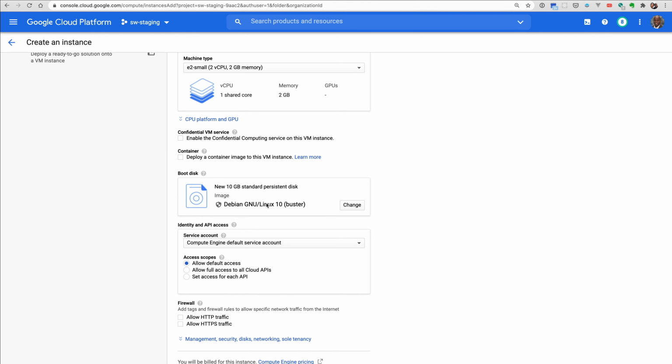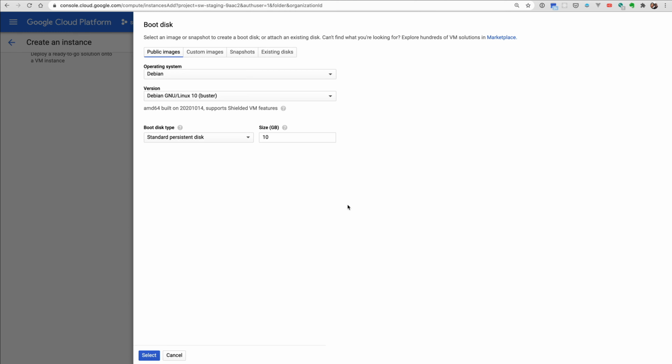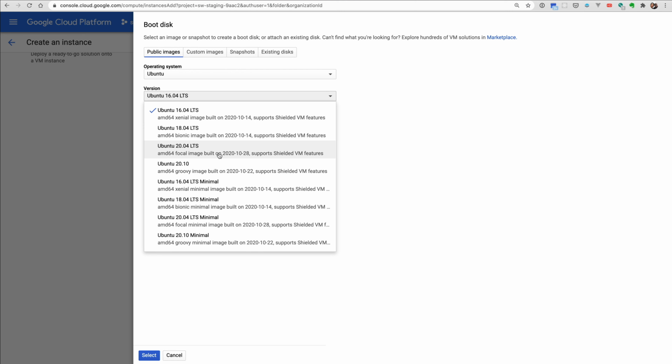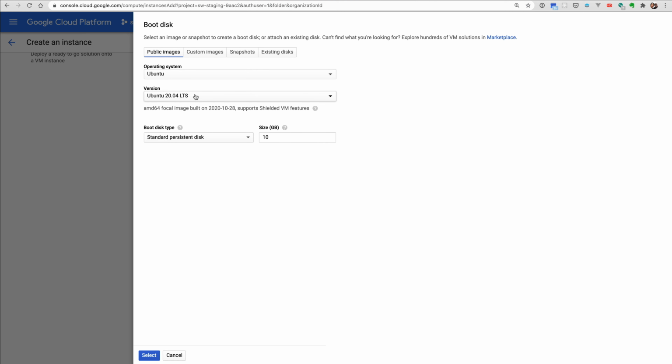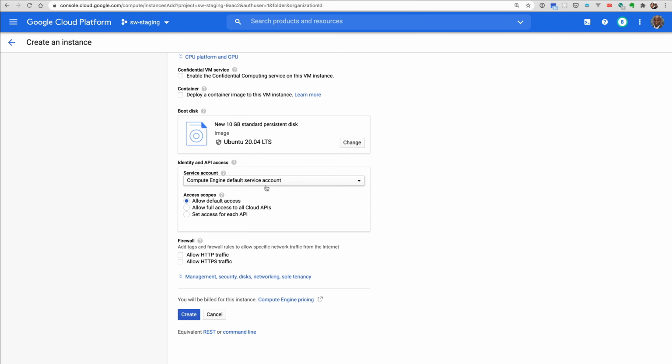As I continue to scroll to see other options, I can see what I want installed on my boot disk in terms of operating system. What I'm going to choose here is not the default Debian version, but I'm going to choose Ubuntu. And let's go with the latest version 20, or at least the latest long-term version number 20. And all I need is a standard persistent disk, and 10 gigabytes is more than enough. Most of the other options are okay by default.